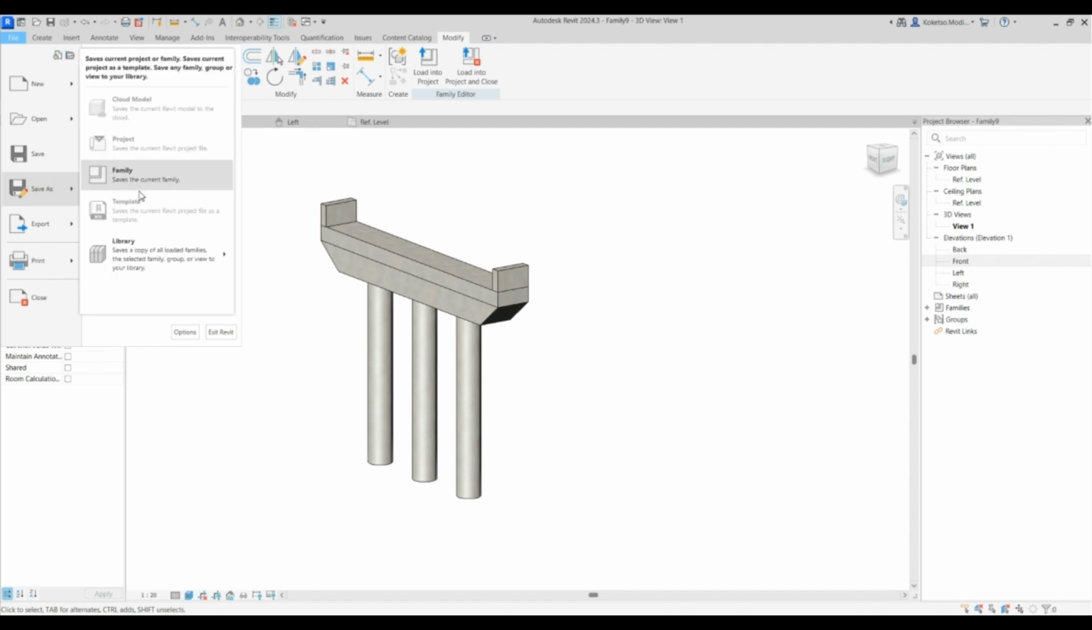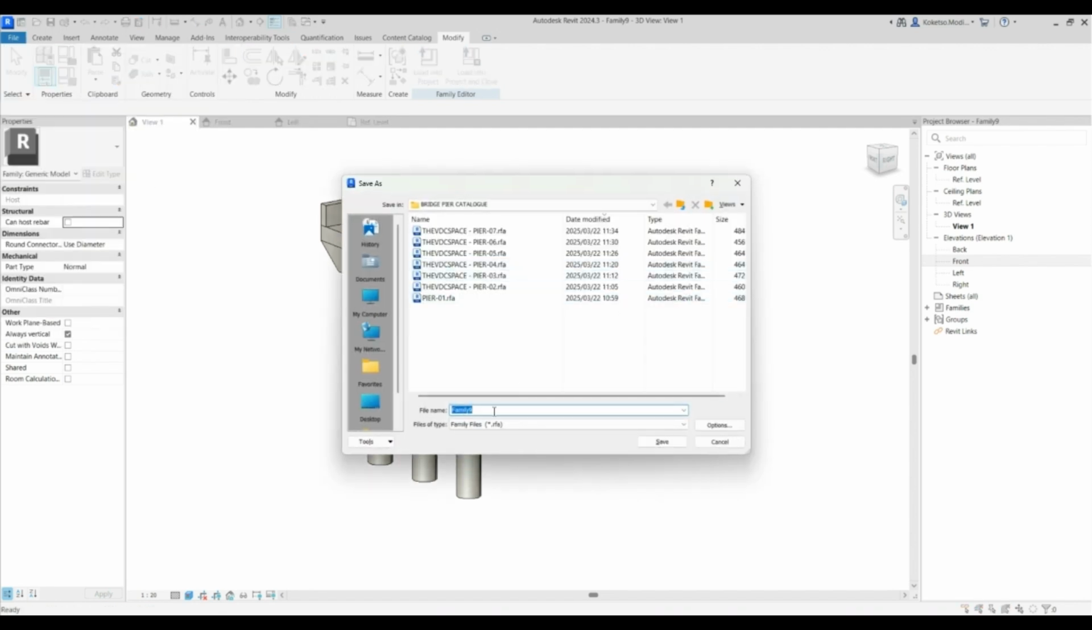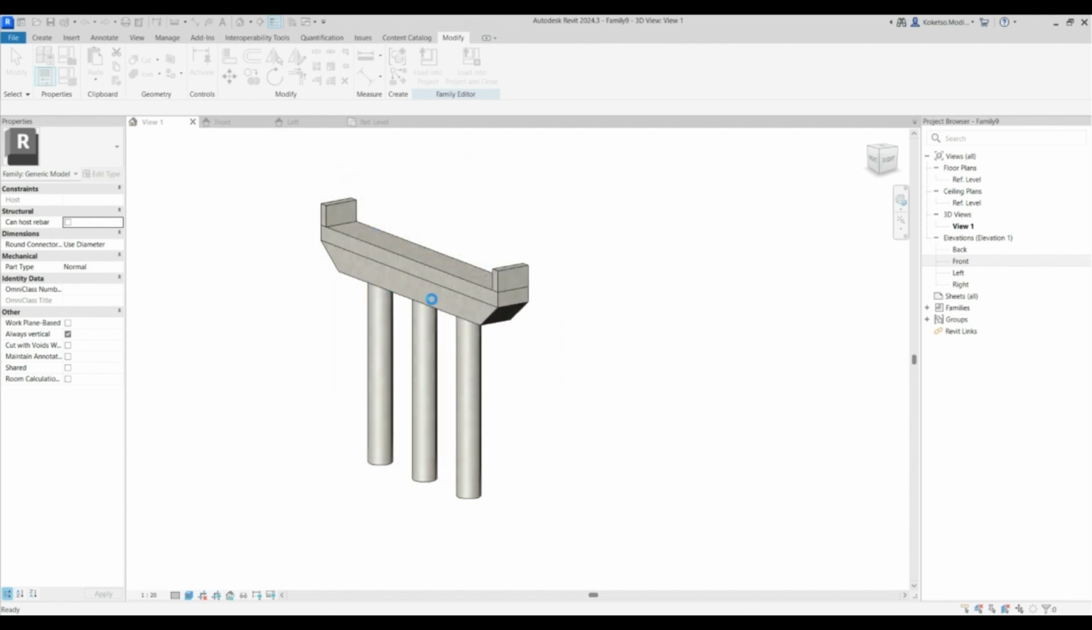We did 8 of Bridge Piers, so I think it's enough for upcoming tutorials. It saves much more time so that we don't generate families from the beginning while we are doing an entire bridge. So this will save much more time.